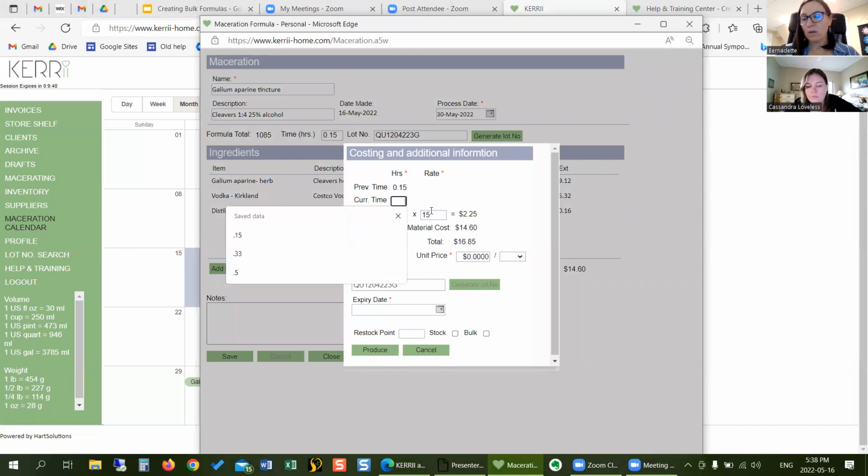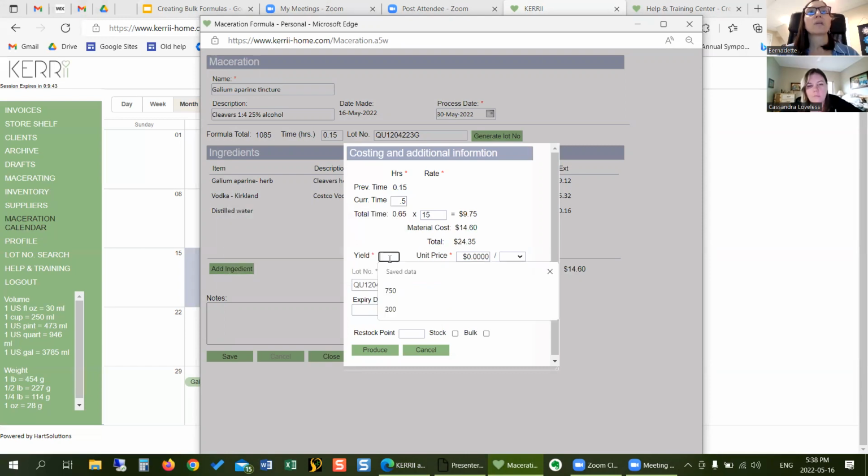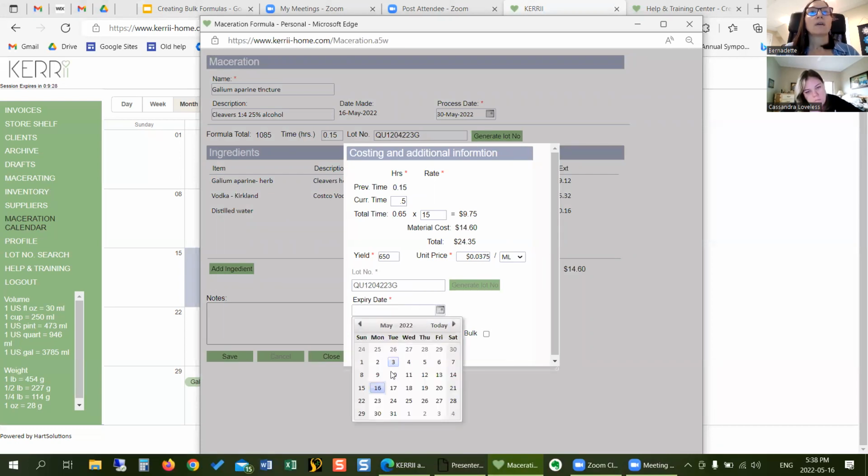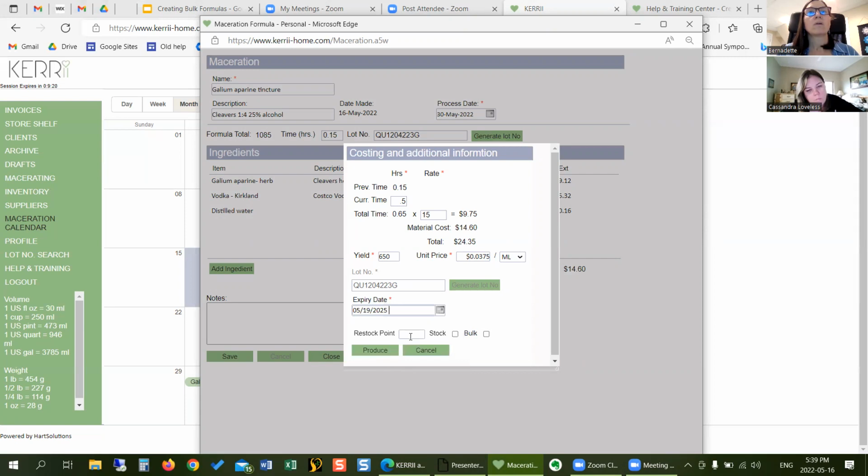And how long did it take me? It took me like half an hour to filter it and everything else. When I was done, I got 650 milliliters out of it. And it already fills in the lot number because we had put that in previously. And then expiration date is, it's 3 years. So there we go.